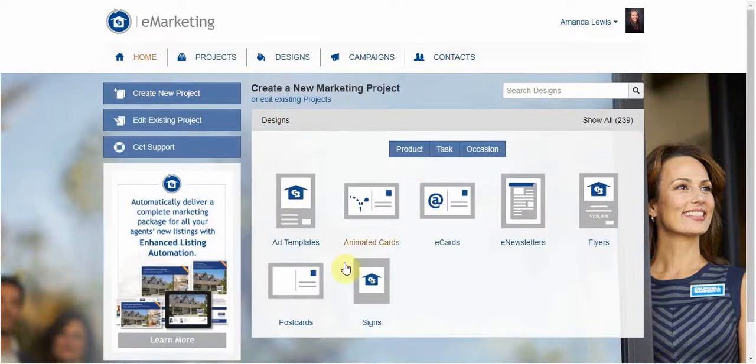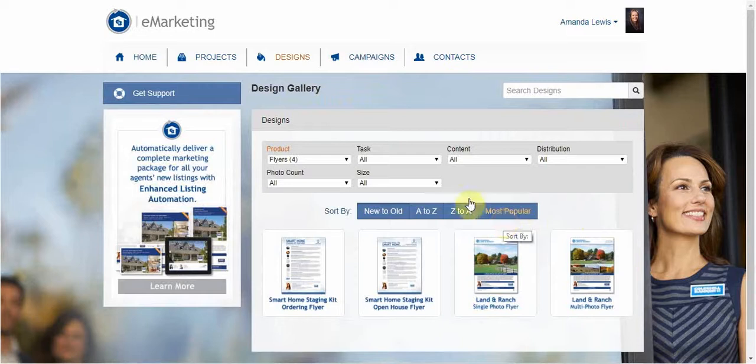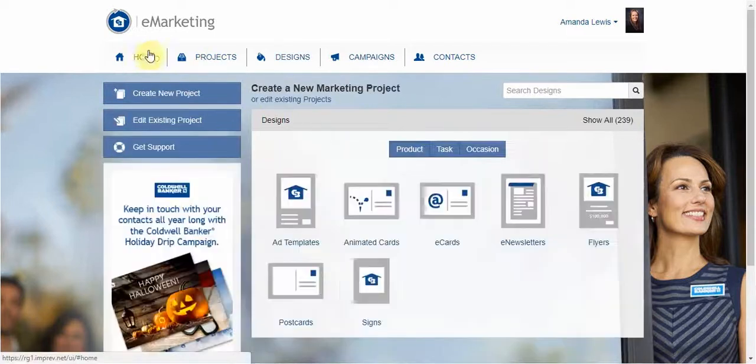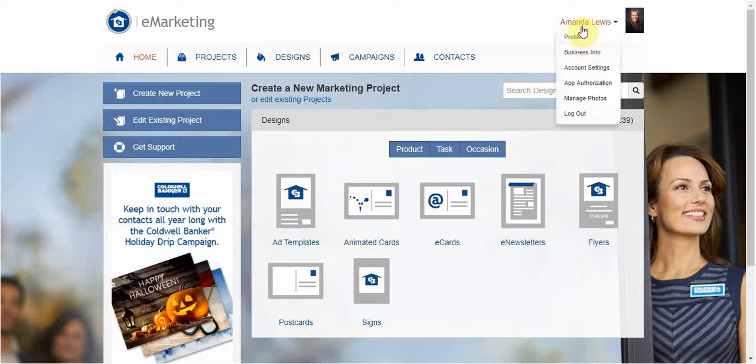And then if you go back to home, like I said, there's all kinds of different things that you could play with in here. There's the flyers. You can make an open house flyer. I've used those before. Up here you have all your profile settings, business account info and all that. You can manage your photo if you want to change your photo, or your contact information. But it all should pull from coldwellbanker.com if you keep that profile updated. Okay, so we are pretty much done with the e-marketing.